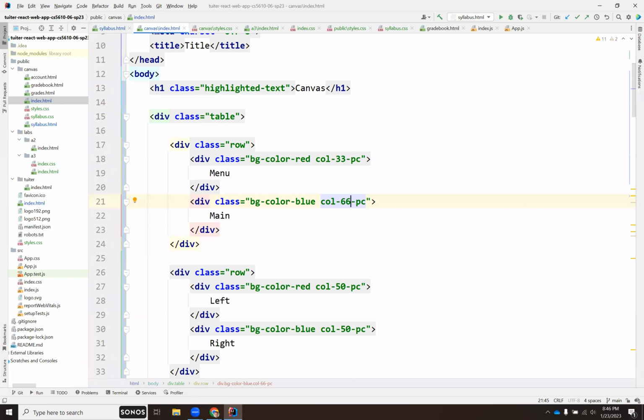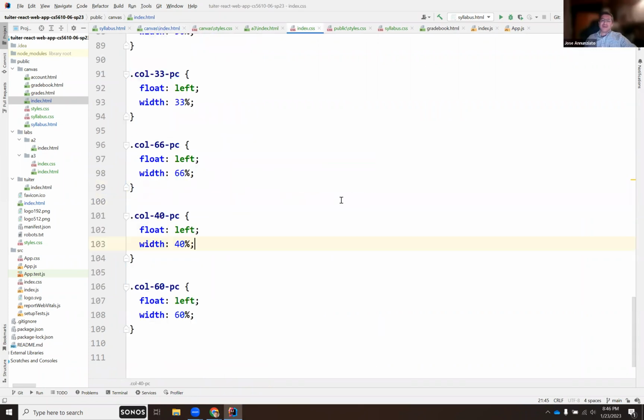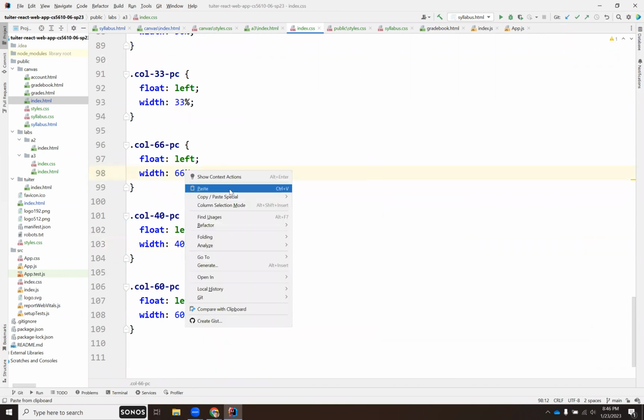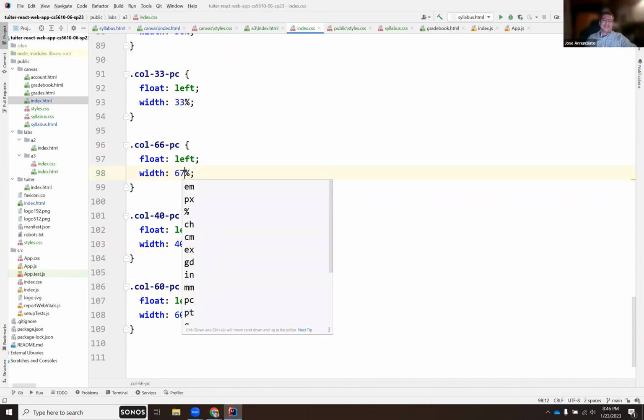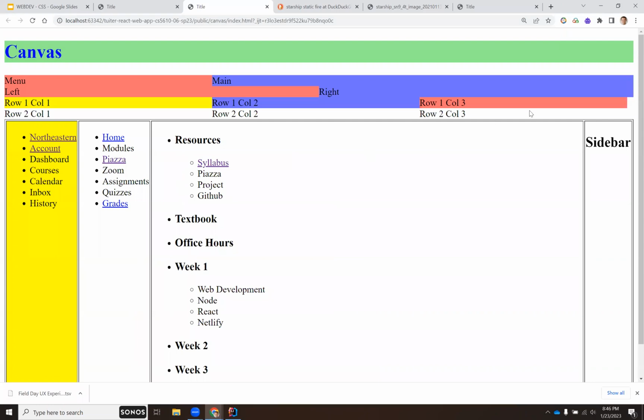Excuse me. Yes. Why do they have different total lengths? Oh, because 33 plus 66 doesn't add up to 100. Oh, I see. So really this would be 67 or something. Gotcha. Thank you. Yeah, then it adds up, right? So anyway, a very common way of doing this, right?